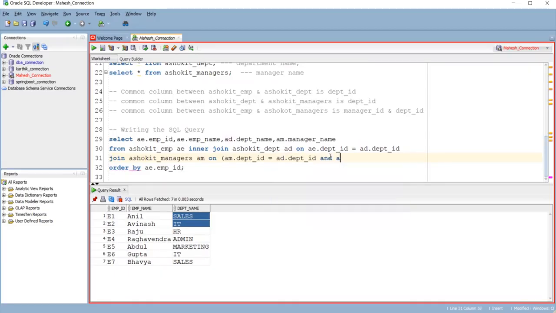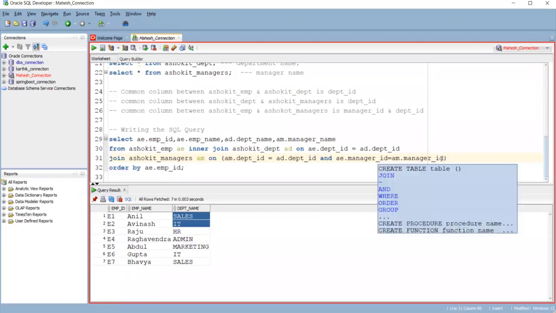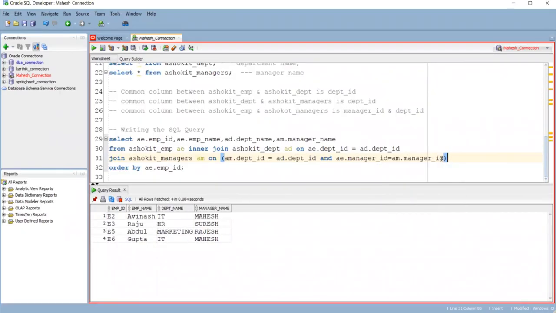You can add it. Employee table related manager ID, sir. Employee table related manager ID equal to what? Manager related manager ID, sir. Understand? That is the join condition. You need to add it. Okay, just check it out. So what are you getting?